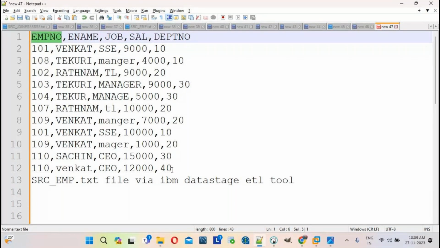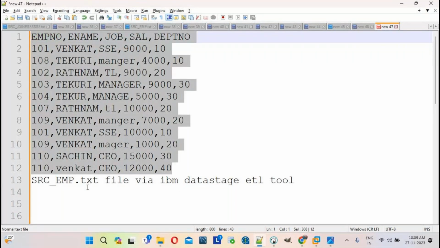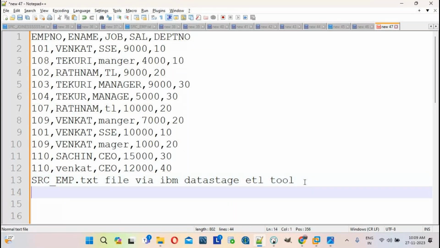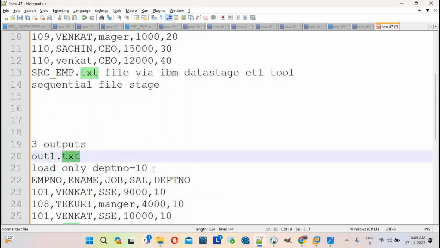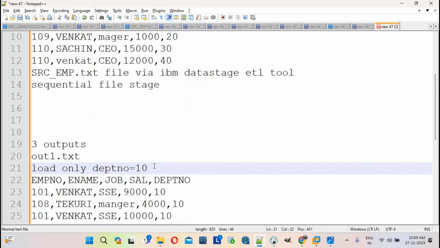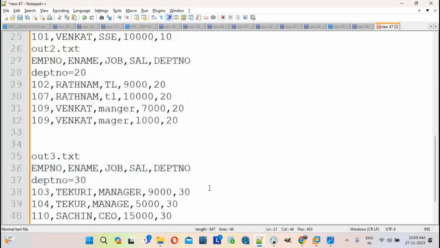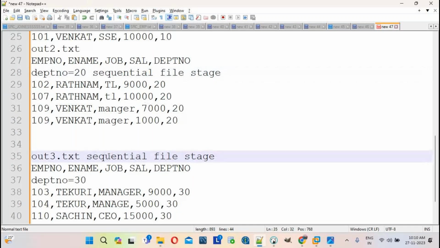text file. So to read this in DataStage, we have to use a stage called the sequential file stage. How many outputs do you want? 3 outputs. Output 1 text file. To generate the text file, we have to use the sequential file stage. How many outputs? 3 outputs. How many stages do we have to use, Tim? 3 stages.